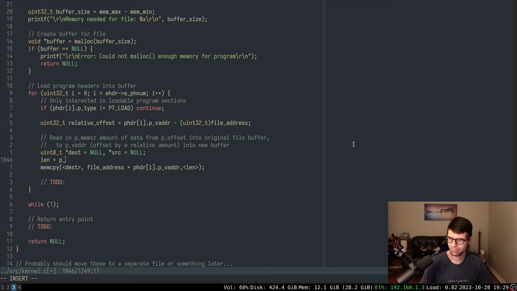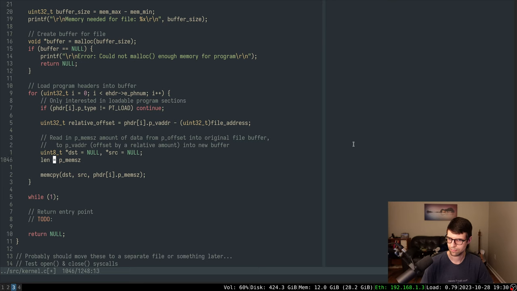So the length is going to be p_memsz, ultimately. So I'll do that here. Header[i].p_memsz. So we won't do this for source, but I'll do that. I guess they use three letters, right? Dest and source. Dest, source, memsz, okay. And length, but this will be the length. Okay, so let p_offset from the original, it should be file address. So we'll put that in for source.